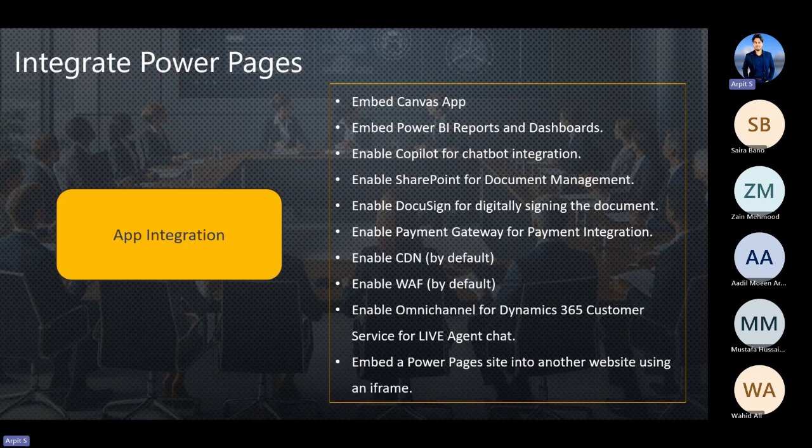You can enable CDN and WAF. CDN stands for content delivery network, and WAF is the web application firewall. Earlier you had the option to turn them on and off, and nowadays if you have the Power Pages license, it is enabled by default in your environments, and it is covered in your license cost as well. So you don't need to pay any additional cost to enable CDN and WAF. CDN basically helps you load your site content faster, and WAF provides an additional layer of security from malicious attacks on your website.